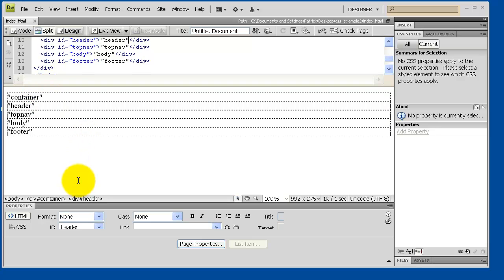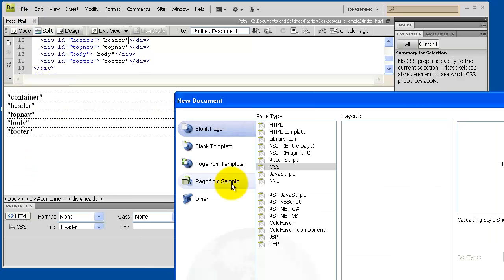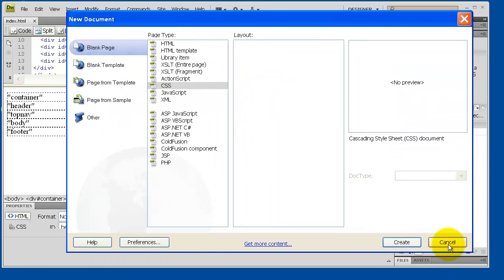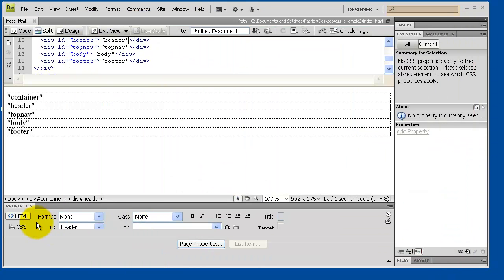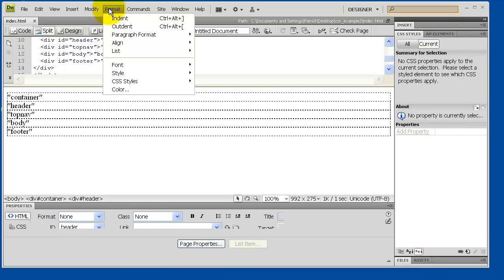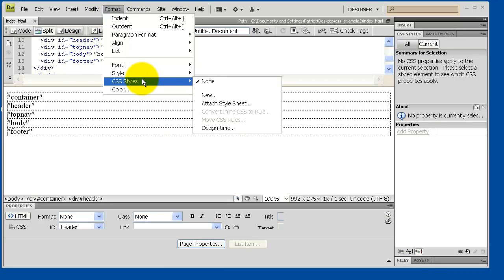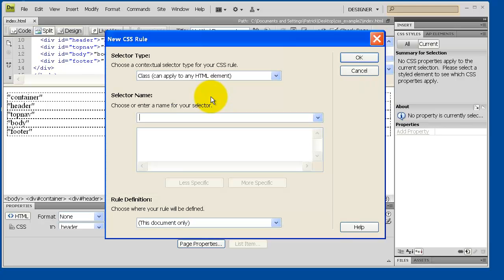Now you can do this. In the last video I showed you how to just do file new and create a CSS file that way. In this one, there's a number of ways that you can do it. You can go to Format CSS and select New, and that's probably the easiest way. And so in this way I'm going to create down here a new style sheet because I want this to be an external sheet.